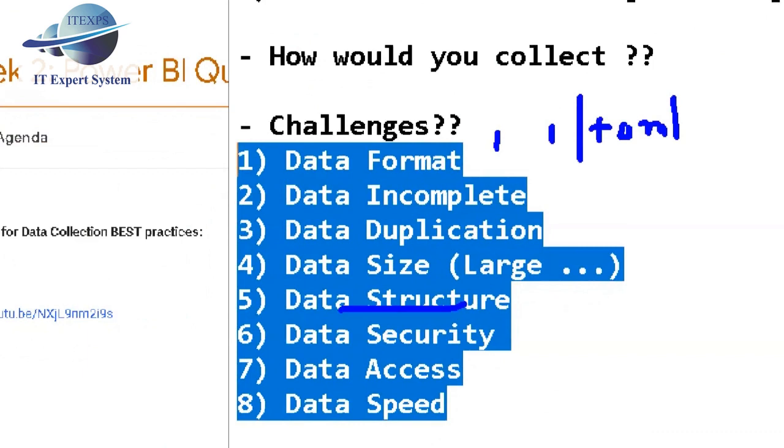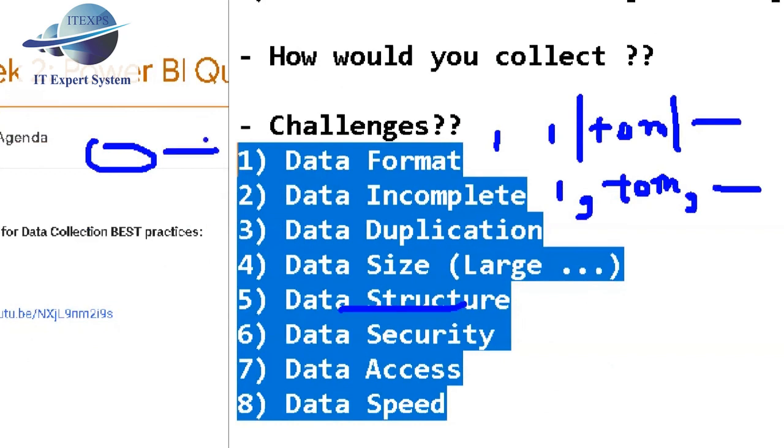So it doesn't matter where the data is or what format it is, Power BI single-handedly can talk to all different types of structures and formats and transform them into one format. That is called transforming. It's automatically transformed. You don't have to write a single line of code. Power BI automatically transforms them into a table format, which is nothing but columns and rows. Any other questions?